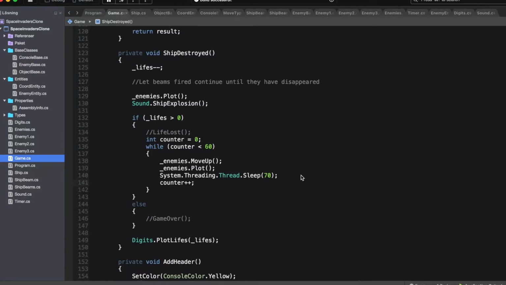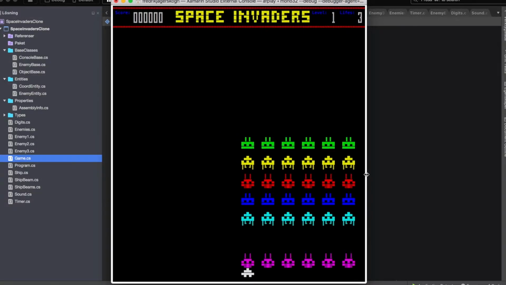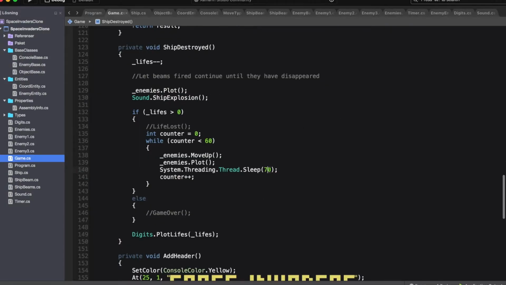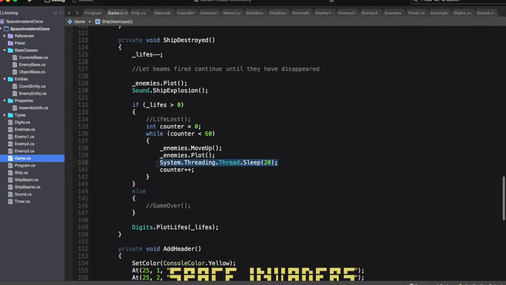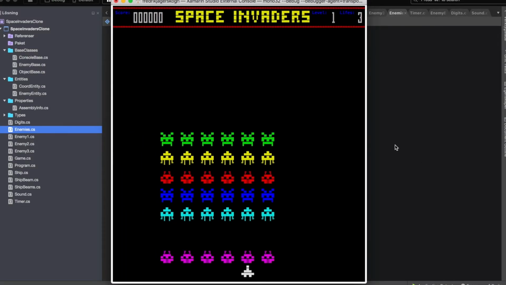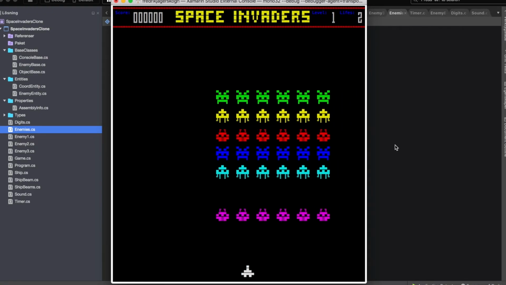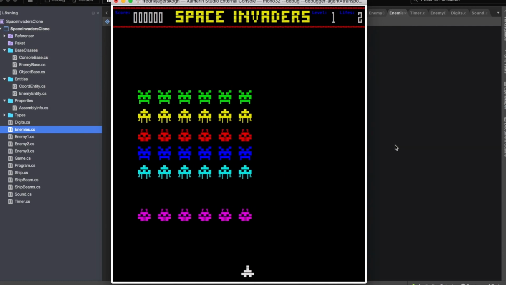Let's compile and try. And there we have a hit. Okay, they're not moving up. Something is wrong. Let's decrease the delay to 20. No, let's use the delay function that we already had. Let's go to the enemy class and see. Okay, here we have something. The move up steps should be the other way around. We should continue to move up until we have reached the max level. Okay, and we have 2 lives left and they continue to walk down. Perfect, we're done for now.